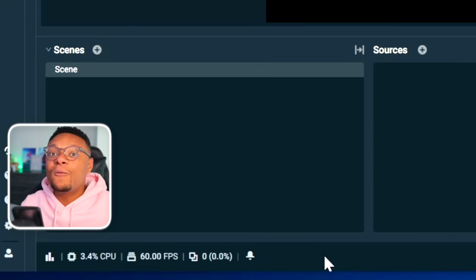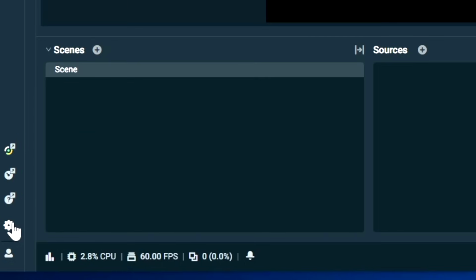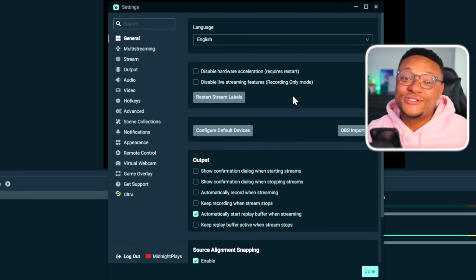This will also be the area where you'll see if you're dropping any frames or encountering any errors for your stream. Next, let's head over to our settings so that we make sure that these are right before we start building out any scenes or sources.